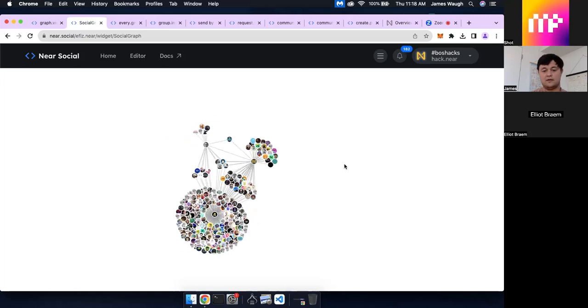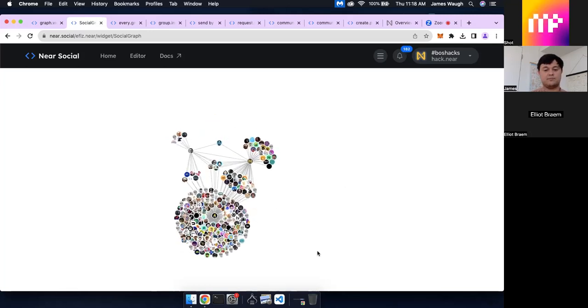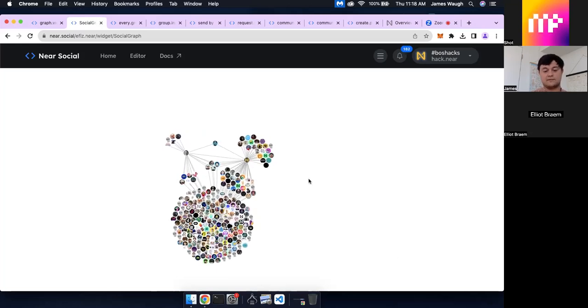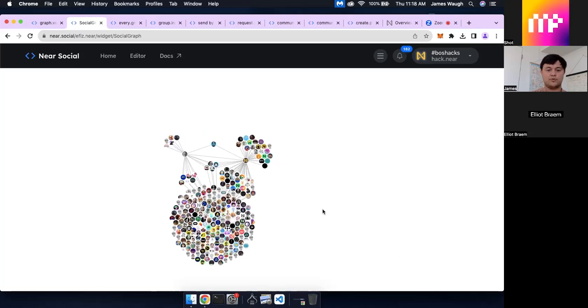Of course, lots of room for improvement here, but it's a pretty fun visualization that we can use for a lot of different kinds of groups, not just the follow group or the follow graph. And that's a quick overview of how it works.